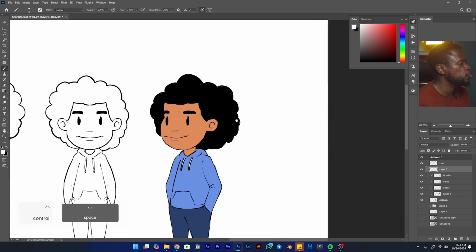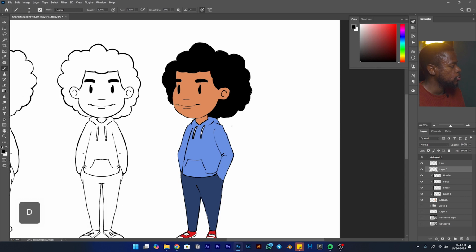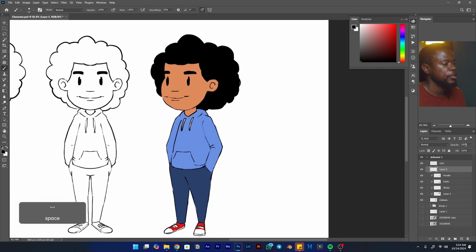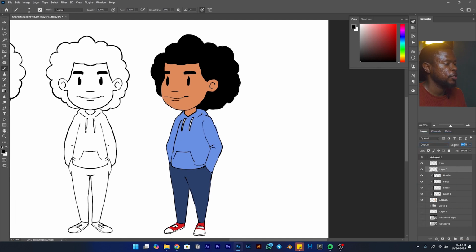I switch to the default color, which is black. Make this layer overlay, and this time around 40% opacity. Then just shade in areas that should have shade.